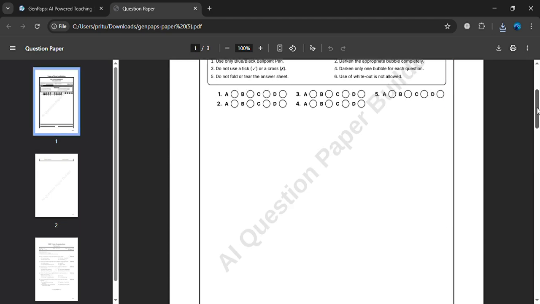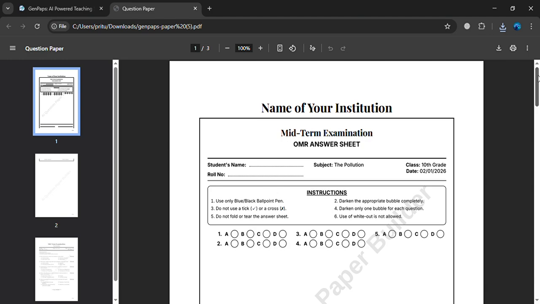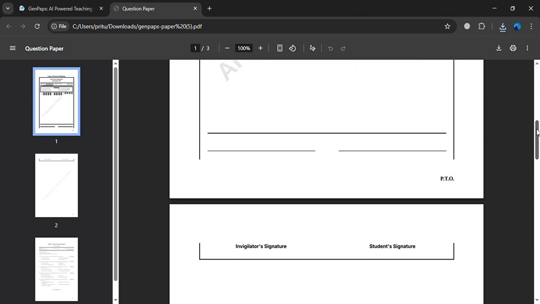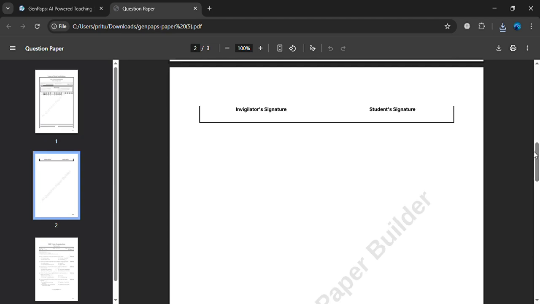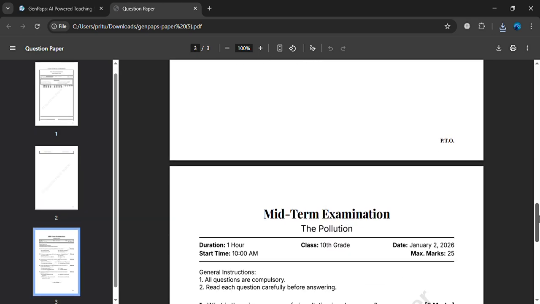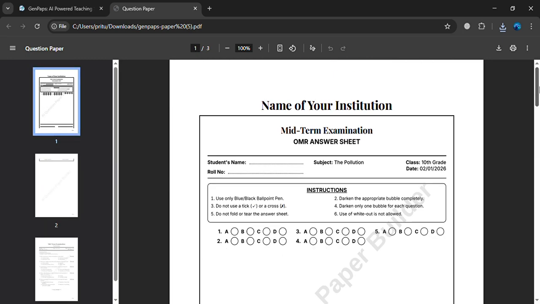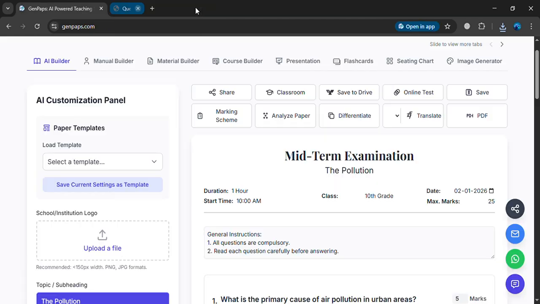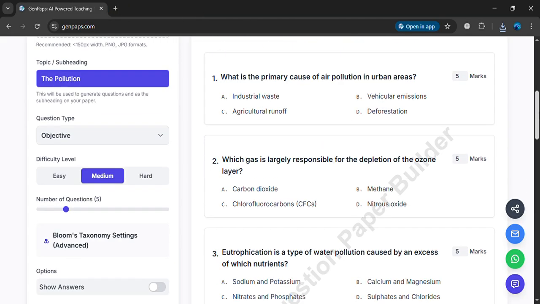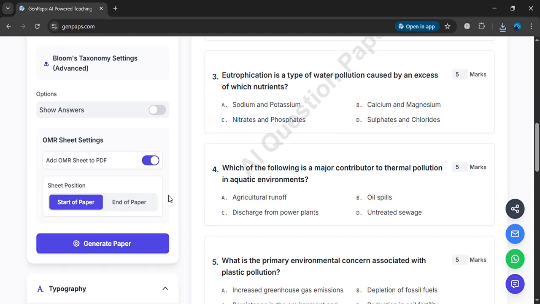see, there is a drawback to using the OMR sheet at the starting of the paper. There is a waste of paper. See, the second page is wasting a lot of space, and our question paper is starting from the third page. So what we will do is go back and choose the position at the end of the paper. Now we will check.